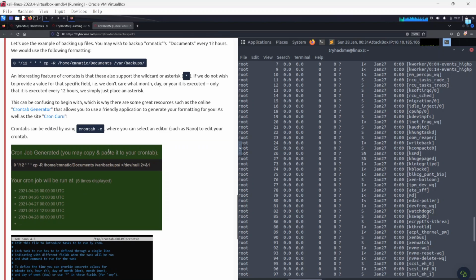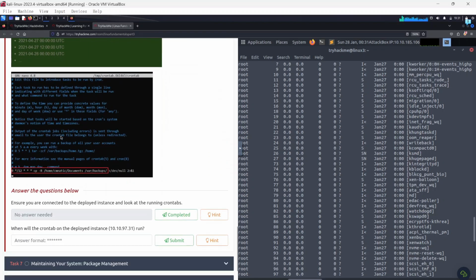Okay, great. Now this can be confusing to begin with, which is why there are some great resources such as the online crontab generator that allows you to use a friendly application to generate your formatting for you, as well as the site Cron Guru. Now, crontabs can be edited by using crontab -e, where you can select an editor such as Nano to edit your crontab. Okay, all right, makes sense.